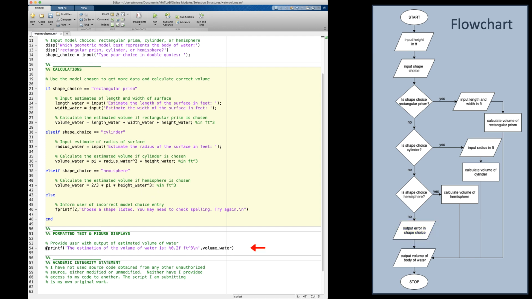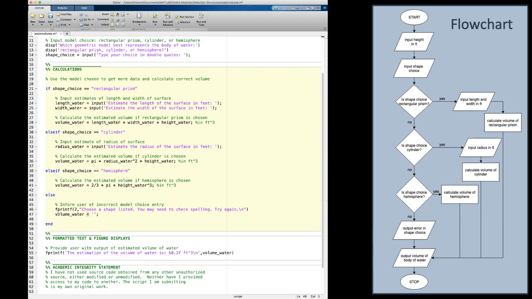Looking at this fprintf statement, which is outside the selection structure, notice that there is a variable volume_water that needs to be defined so the program will run to its conclusion. So we can also add a dummy variable in the else with nothing in it to allow the fprintf statement in the format section to run. We can't leave it completely blank, so either use empty brackets, which is a matrix size 0 by 0, or use quotes, which I did here.